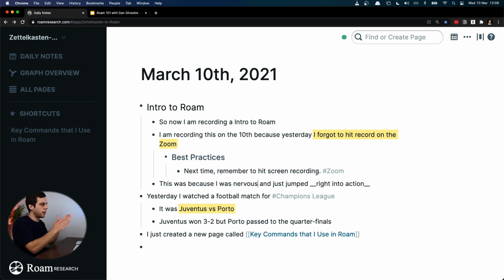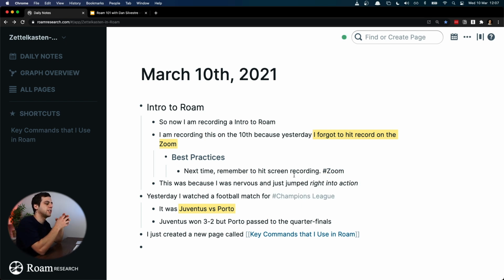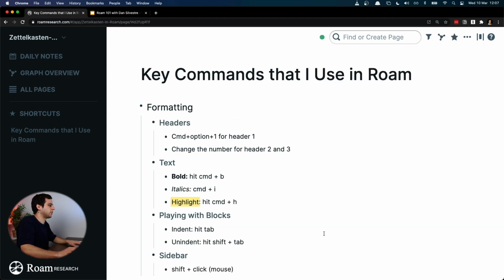Why? Because I was not writing in line. So if I was just ending the sentence there. This one here, for example, is in line. Yesterday I watched a football match for Champions League. So this is very much in line. It's part of my sentence. I could put it in blue, but I could also, if I didn't want to see it anymore, just remove that and it's just going to be gray. So that's the second difference between hash and double square brackets to connect pages. Right. And then probably this one, I want to use the key commands. I want to see it.